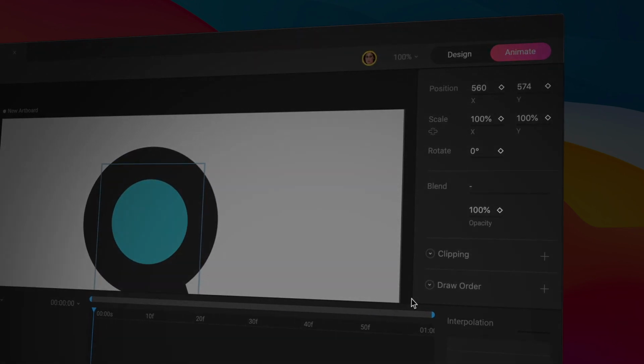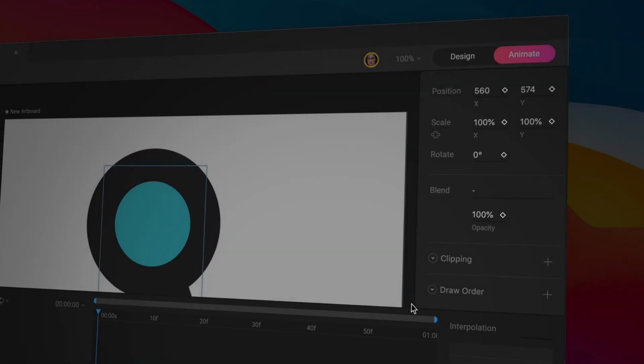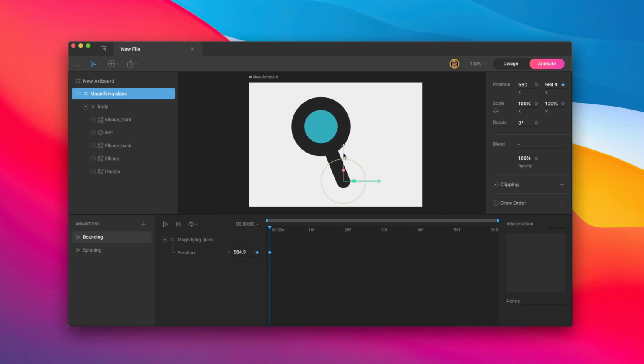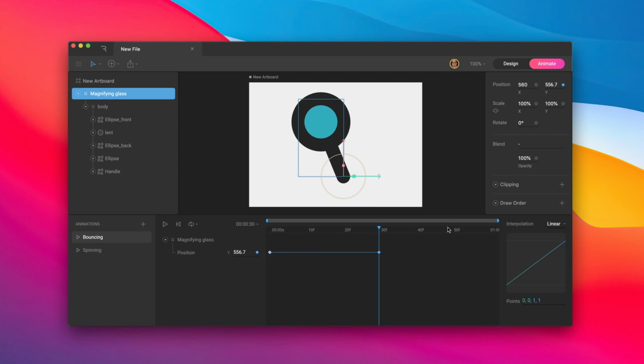If you've worked with other animation software, you'll feel right at home with our timeline. Set some keys by moving the playhead and changing an object's properties like position and scale. Then use the interpolation panel to control easing.